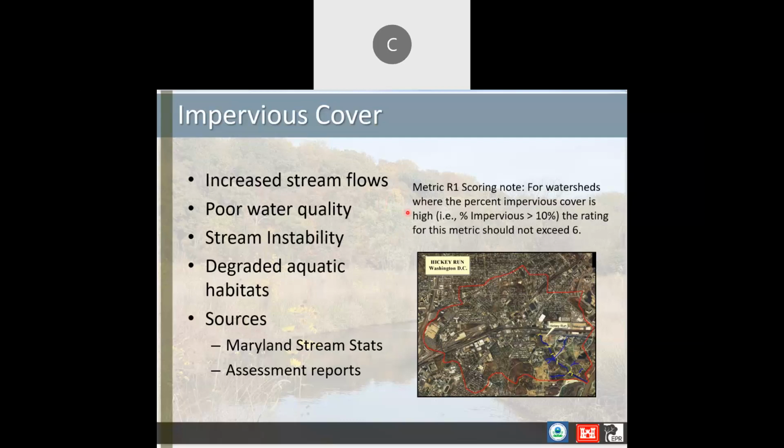But also an important note, and Nick will talk about it more when we get to the specific metrics: if you have more than 10% impervious cover, there is a metric scoring rule for metric R1, and that one is our water quality metric that Nick will talk about. So these data are necessary for completing your assessment.